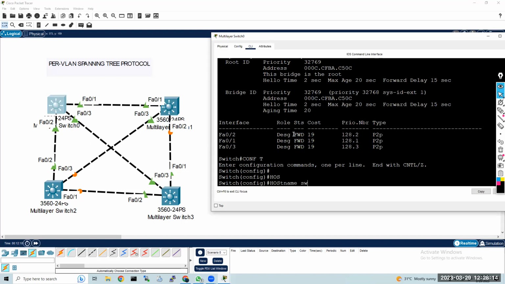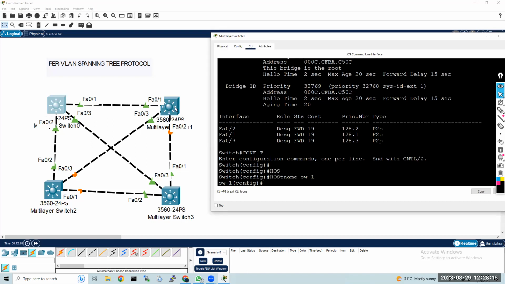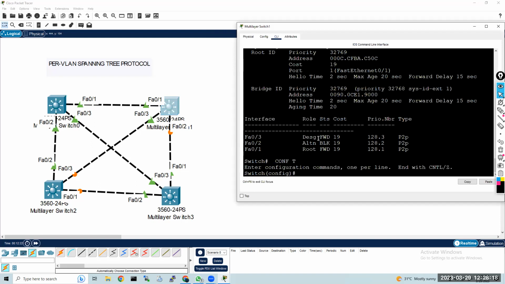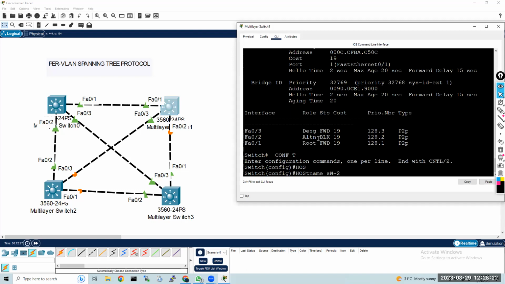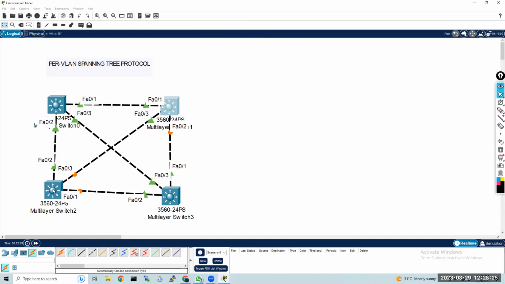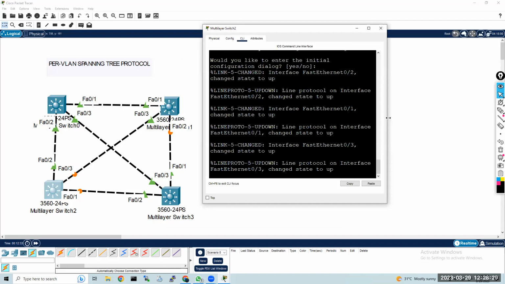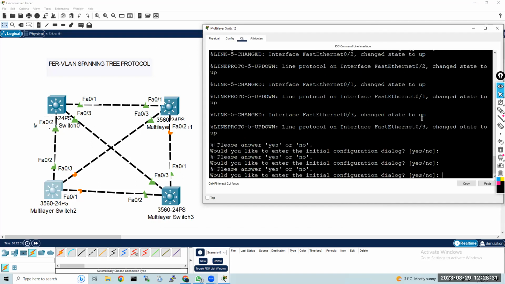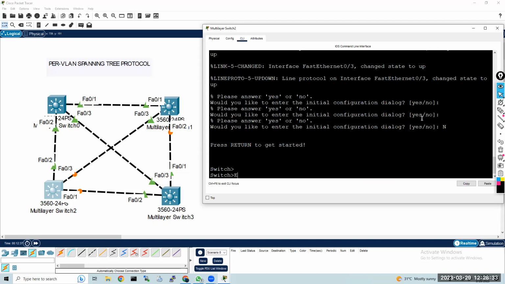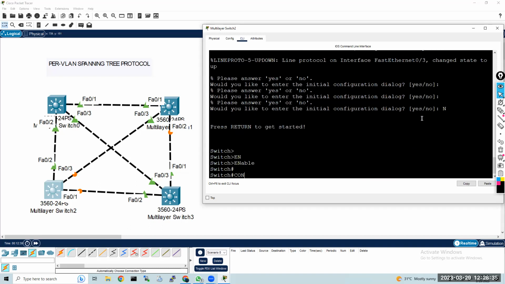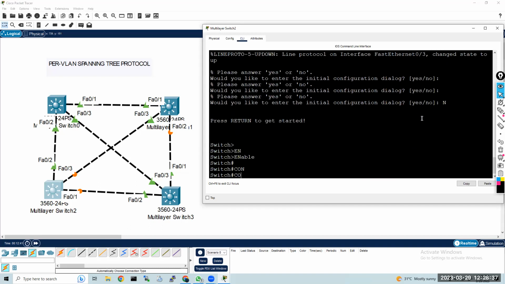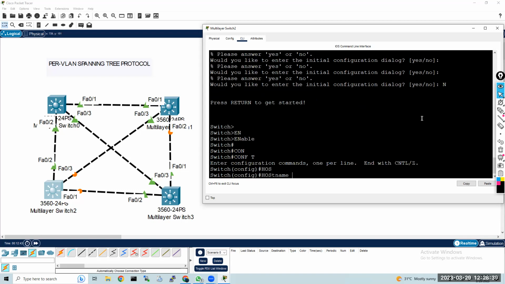Okay, hostname, this is my Switch 1. And this one is my Switch 2. Then next, this also I'll change just to avoid confusion, guys, because this is quite very important. That's the reason every time I change the device name. Okay, this is my Switch 3.